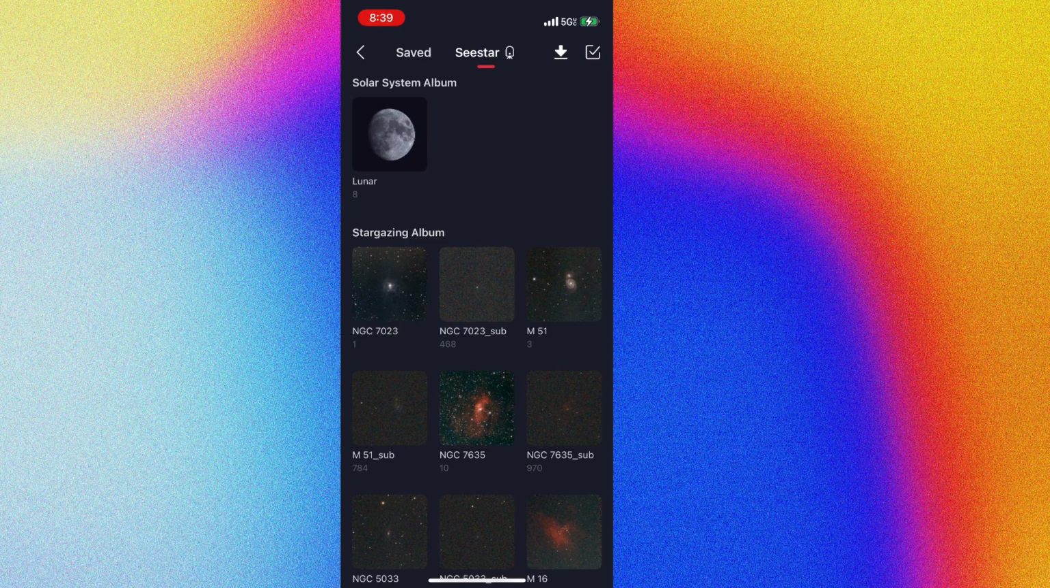This album shows things in chronological order. But it does do the solar system album first and then the stargazing album. Inside those albums, they are in chronological order. So the first one we see in the stargazing album is NGC 7023. And then next to that is the subs folder. That is that Iris Nebula that we did the later part of last night's plan. And then next to that is the M51.